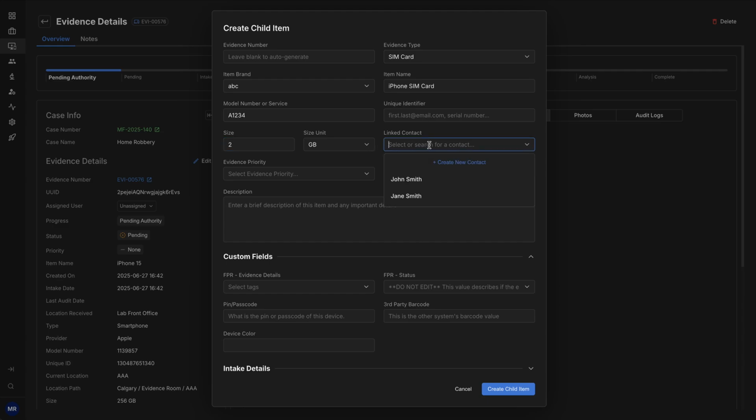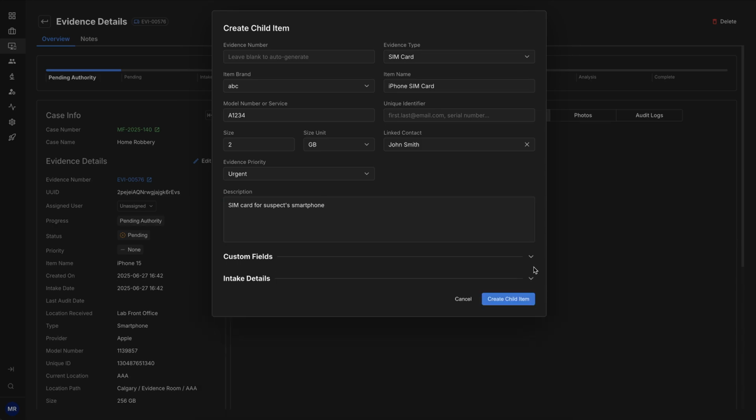We can add a linked contact. We can set evidence priority. So if this is something we need to take a look at right away, we can mark it as urgent, for example. Enter a description here. SIM card for suspect's smartphone. And if there are any custom fields set up inside of your Monolith tenant, you'll have those appear here as well. I'm going to go ahead and leave those blank.